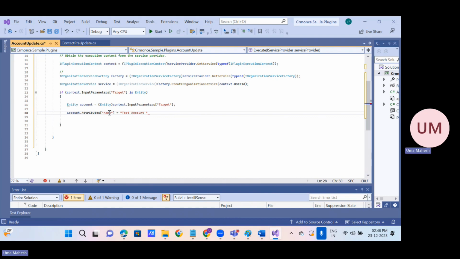I'm overriding with the test account 1. So whatever the user entered in the account name, I'm replacing with this name, test account 1. Here we no need to write update because we are taking from target only, we are updating.